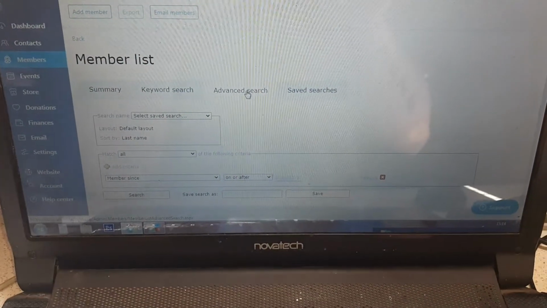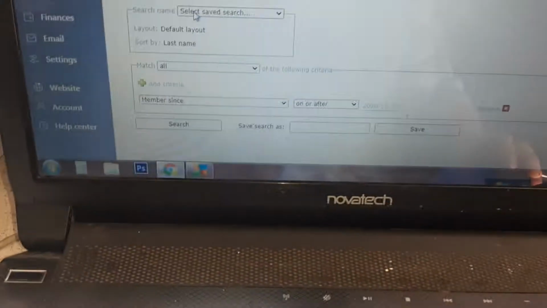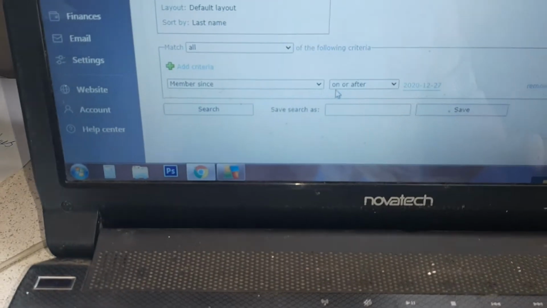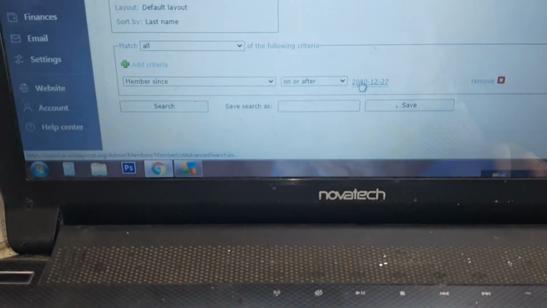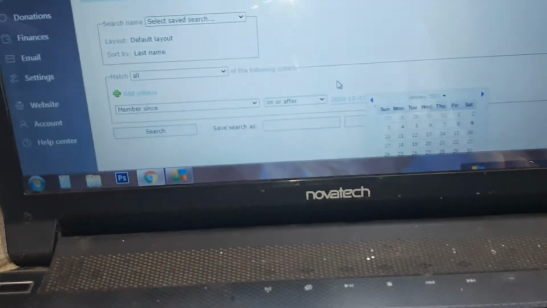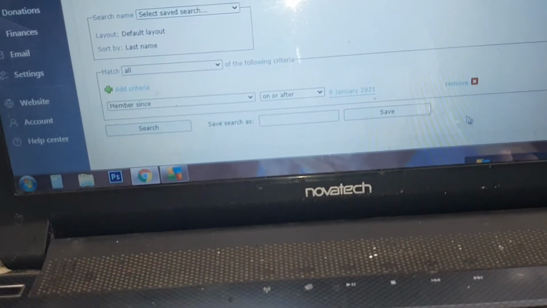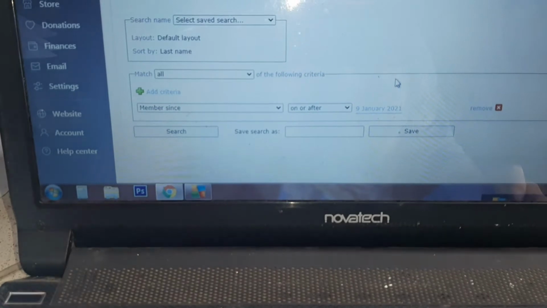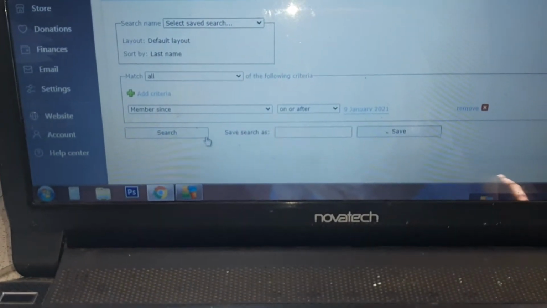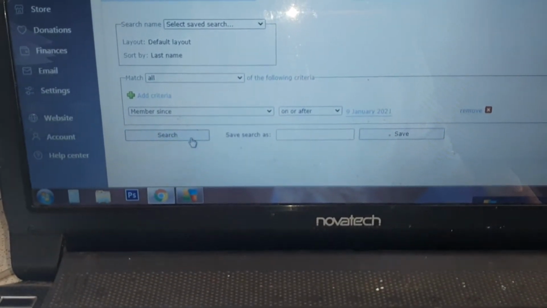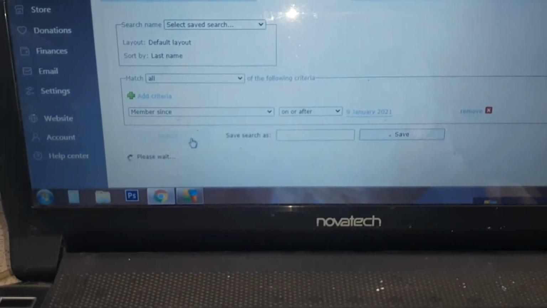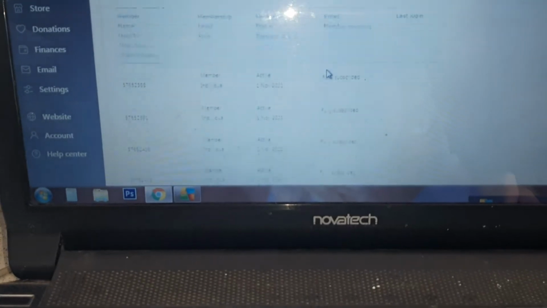Okay, so I've already saved the parameters, and the parameters are member since on or after, and the date we changed to today, which is the 9th. So then this will search out anyone that's been made today, and I've just made 10 memberships. Search. Okay, so these are all the memberships.